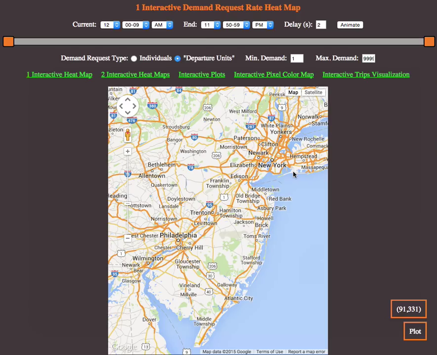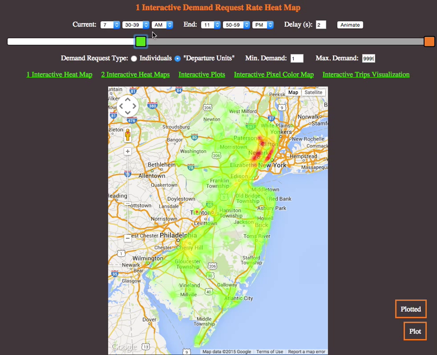So now this One Interactive Heat Map page contains a slider bar with 2 endpoints near the top of the page. Beneath the slider bar is a zoomable map of New Jersey, beneath the Google Maps API heat map layer, in which different heat levels at each pixel correspond to different numbers of demand requests. By sliding the left endpoint corresponding to different 10-minute intervals, which are also located here on the current display, the demand requests displayed on the map change accordingly.